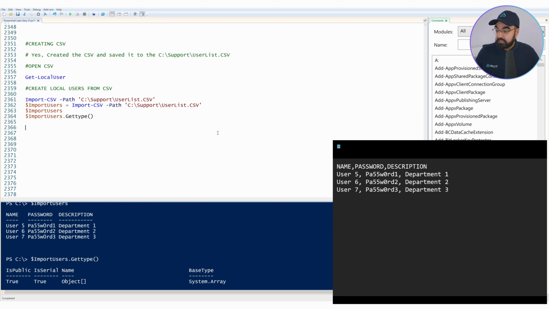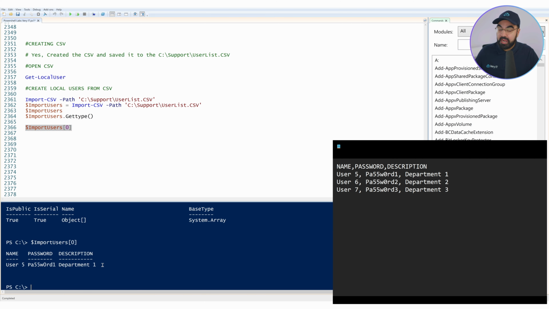Now, if we want to drill down in terms of specific values within the table, let's say we want to pick the name user 5, what we would do is get our $importuser, but this time round we're going to have our square bracket 0. Now if we were to do that, that would essentially bring our first row, so it should bring user 5, password 1, department 1 for the columns name, password, and description respectively. And as expected, that brings the entire row.